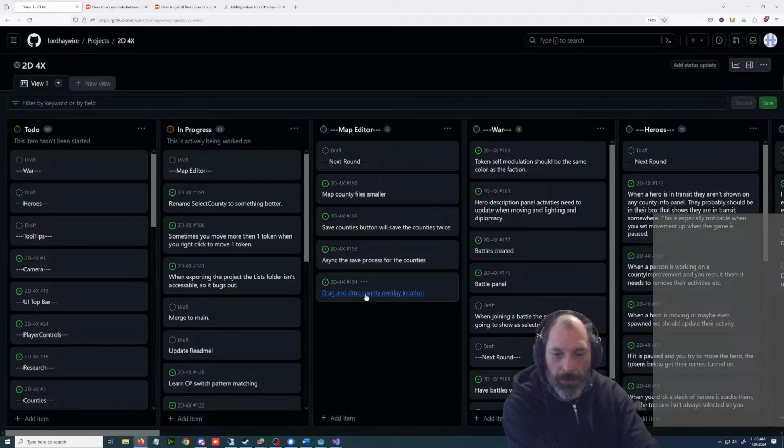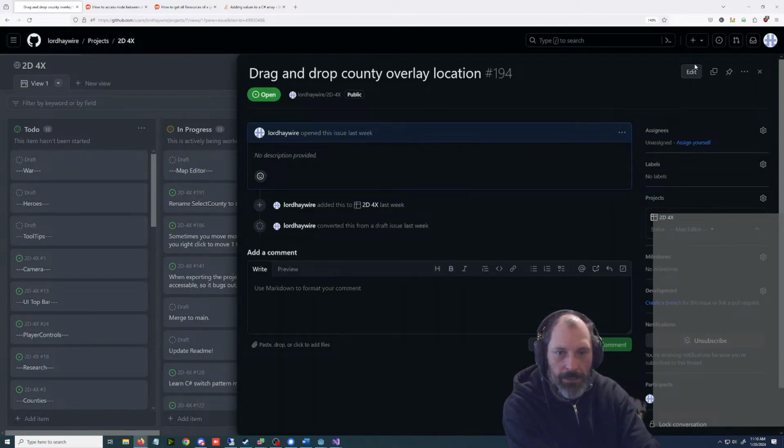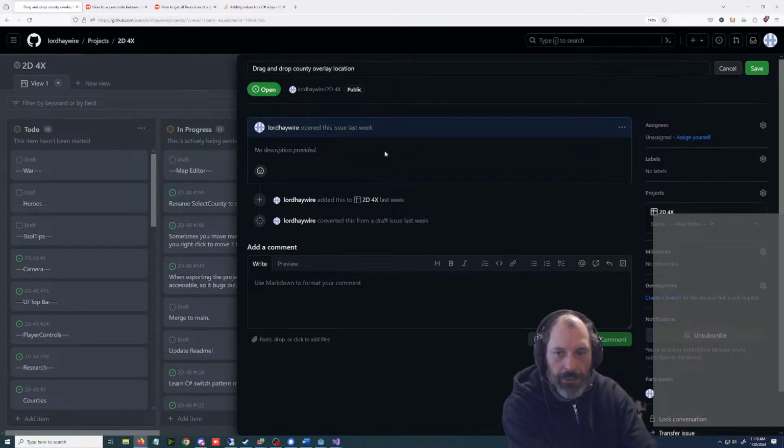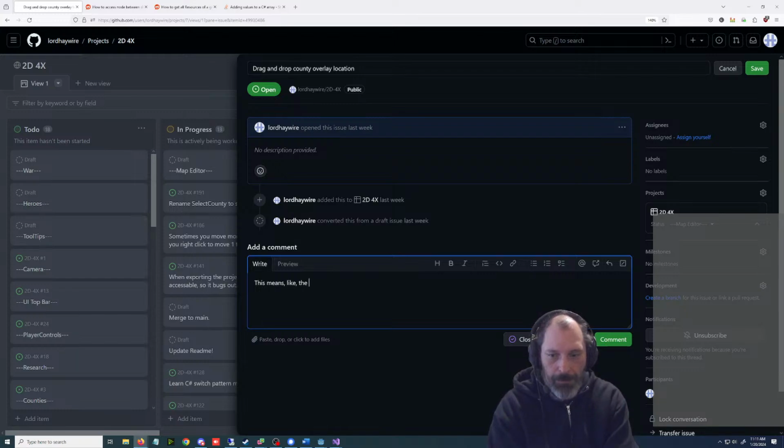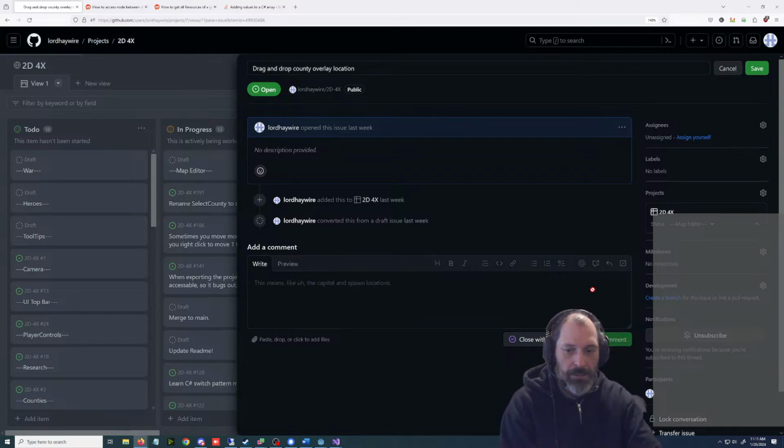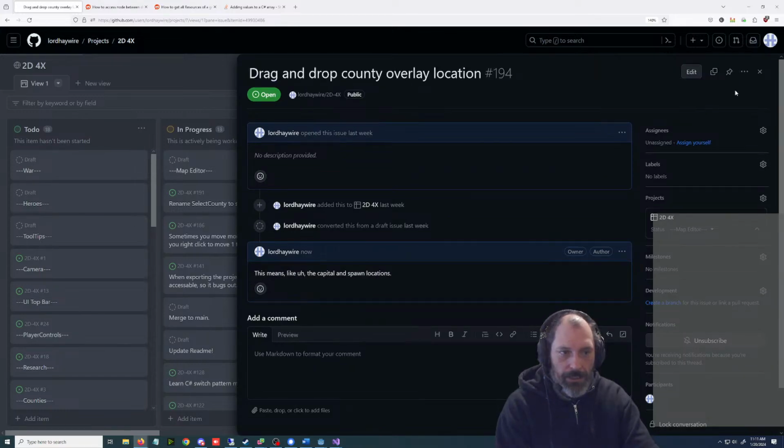Oh, okay. I know what that means. We should put a note in here and edit this though. Drag and drop county overlay location. That actually means, we're going to type this in Valley Girl, this means like the capital and spawn locations. There we go. That's what it means. And we're going to save that because I don't want to change that after all.